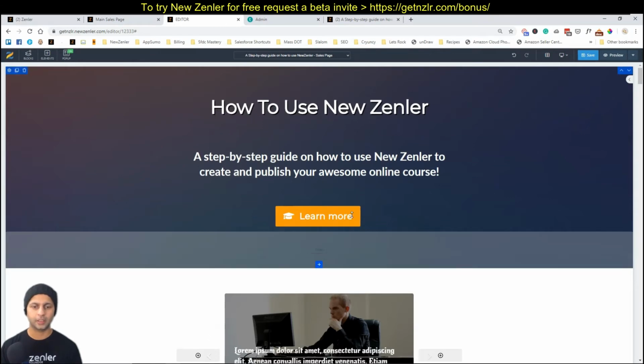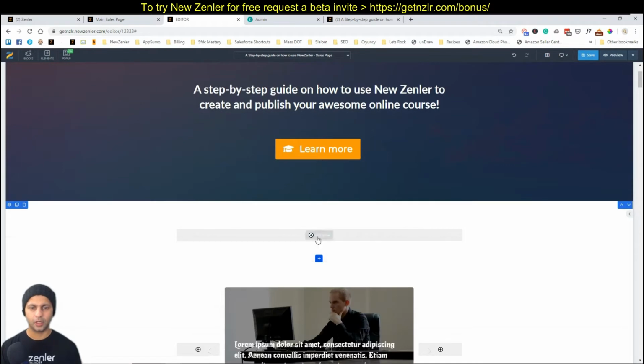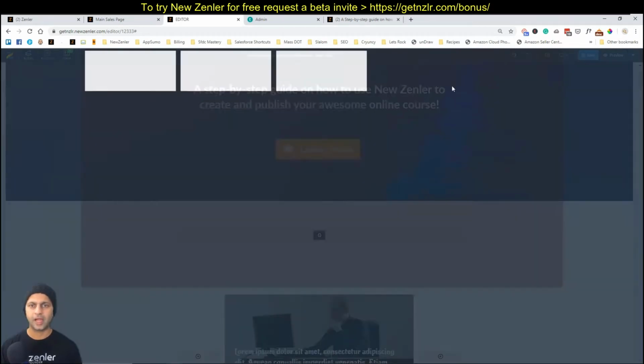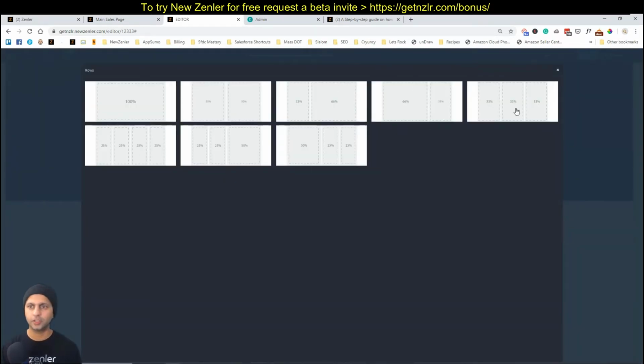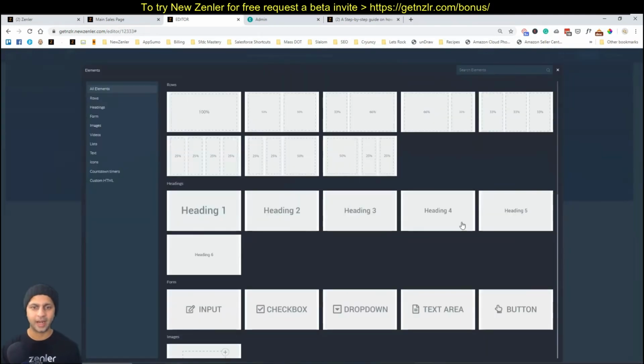So what I can do is I can add an empty block, and go ahead and add this empty block, and say in this empty block I want to add a row. So I'm going to add the 3-column layout just like we saw in Teachable. And then in that 3-column layout, now I can add anything I want. I can add an image in here. So let's say I want to add an image.